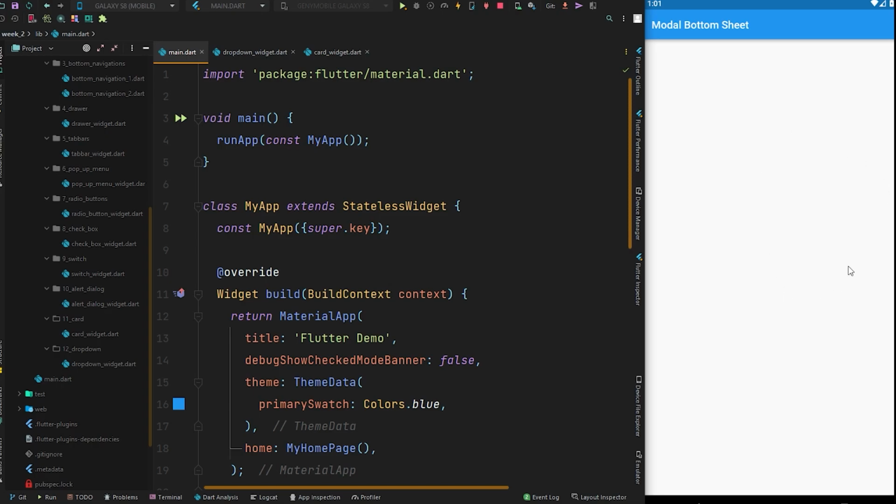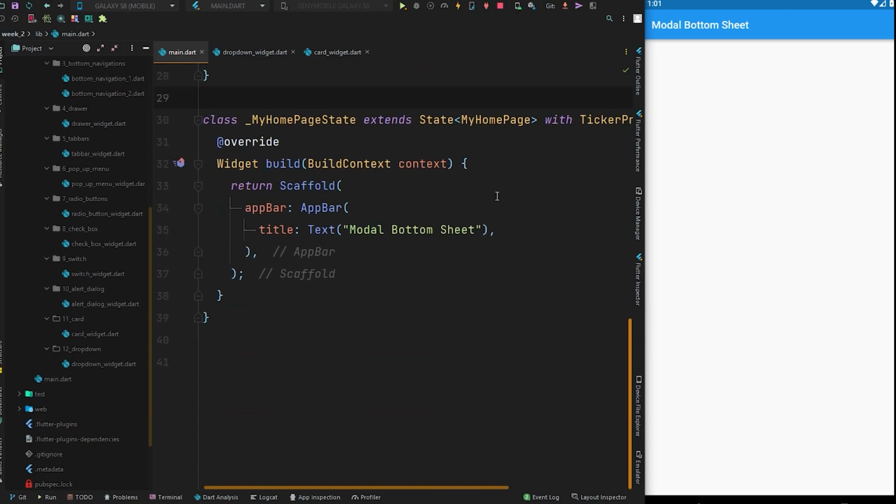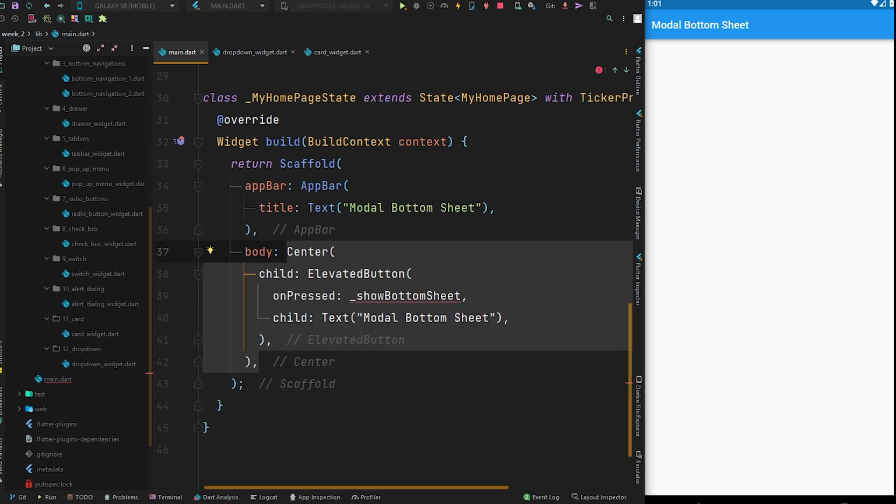So again, initially we have nothing in our simple Flutter application but a simple app bar with some text of modal bottom sheet. So down here in the body of the scaffold, we are going to have a center widget. In the child of the center widget, we are going to have an elevated button and an onPressed method where we are calling our show bottom sheet method, and in the child of this elevated button we have some text of modal bottom sheet. So now let's go and create this method.